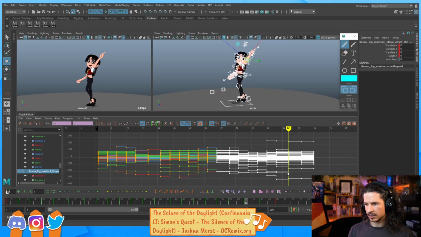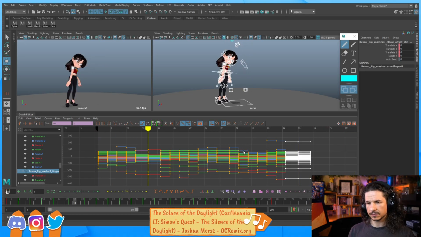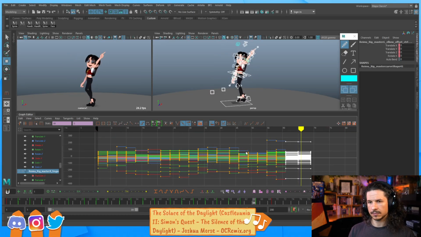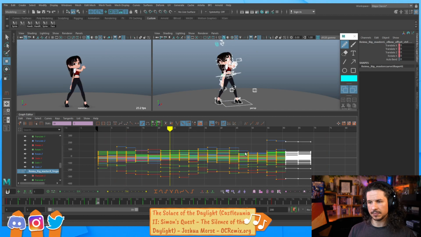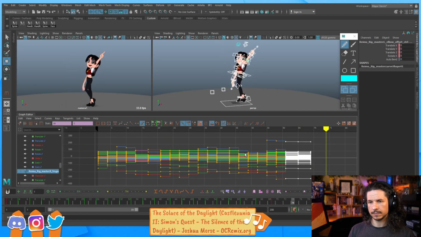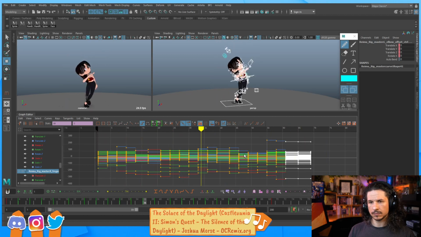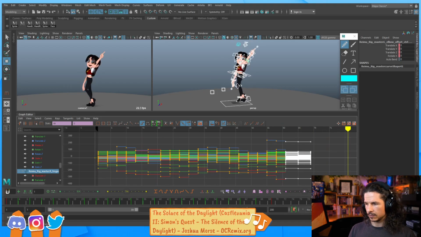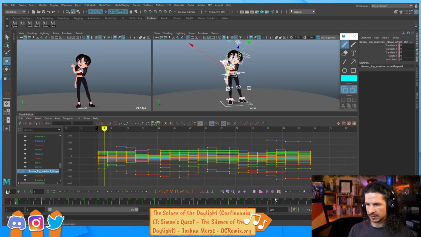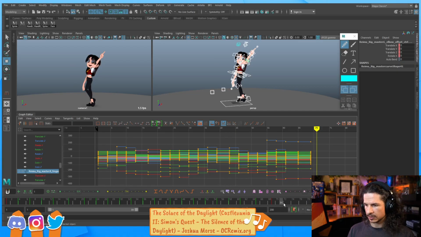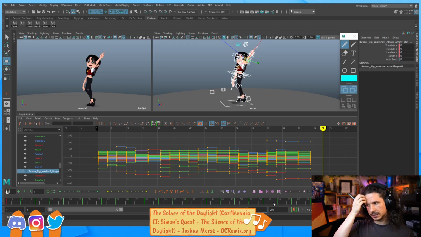Actually, maybe this one frame faster. There. Okay, let's see how this feels. Yeah, I think that's not bad. We'll do a play blast and see how it feels. Compare it to the original. So 69, 73. So we just saved 15 frames right there.